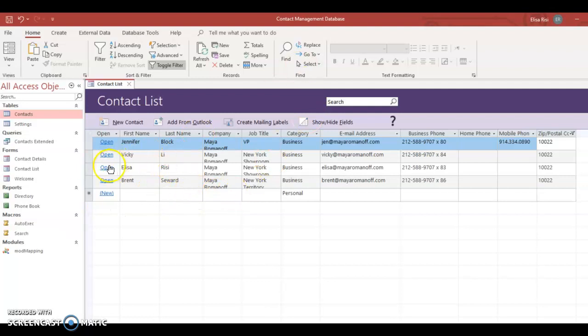So that's really useful too if I don't feel like looking at every single person in the company. And I do really like this add from Outlook feature, because then I can just add everybody and not do it manually. So that's really useful. So yeah, that's Microsoft Access 101.